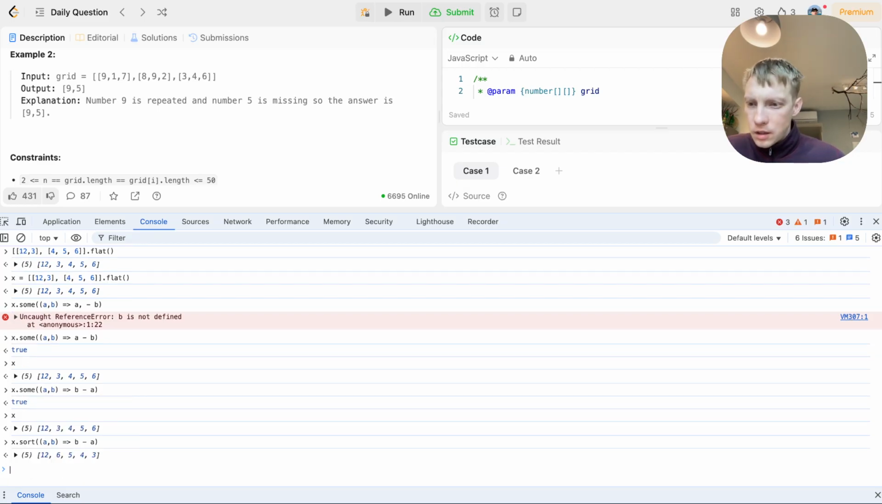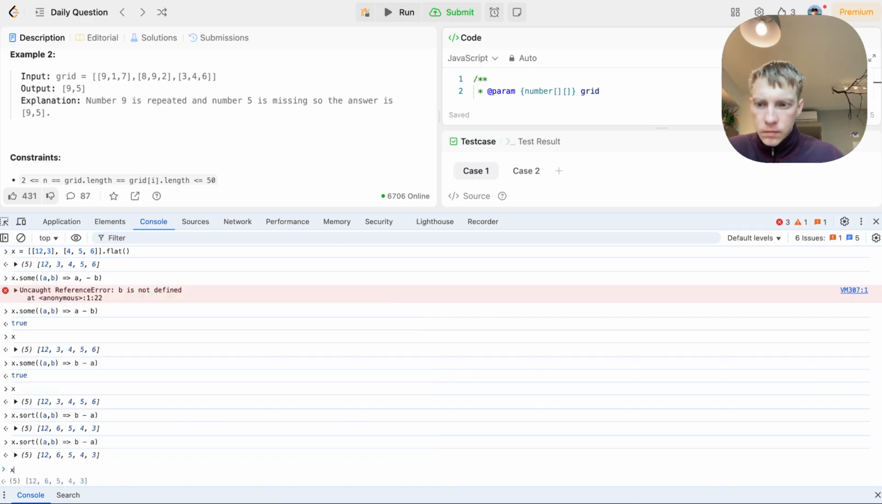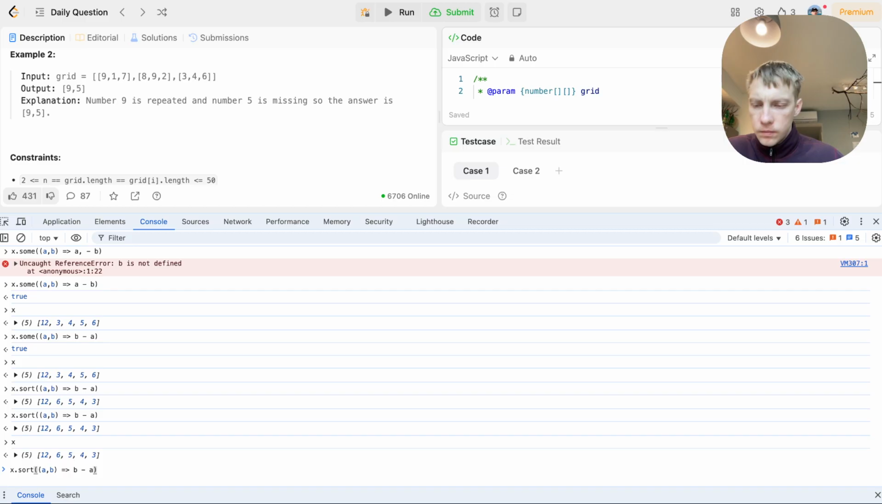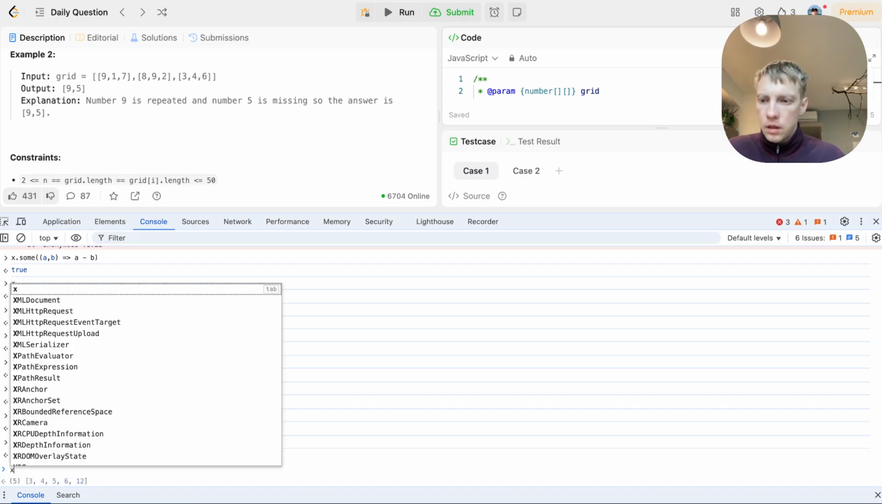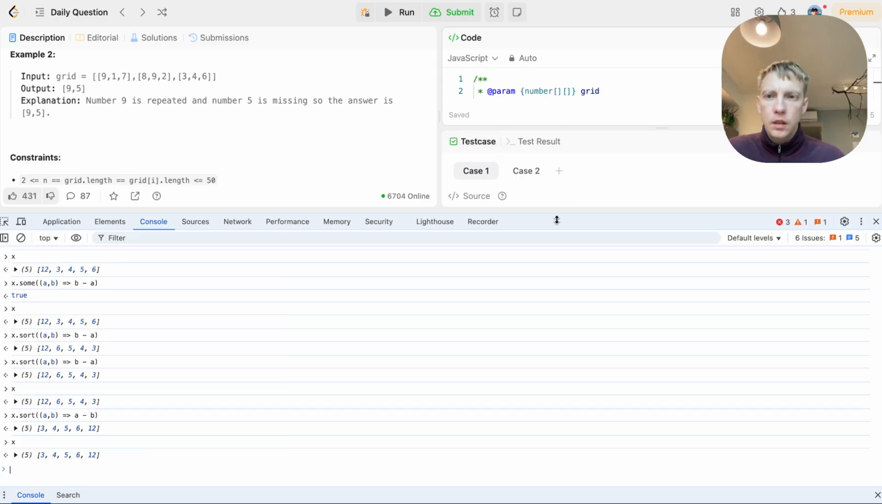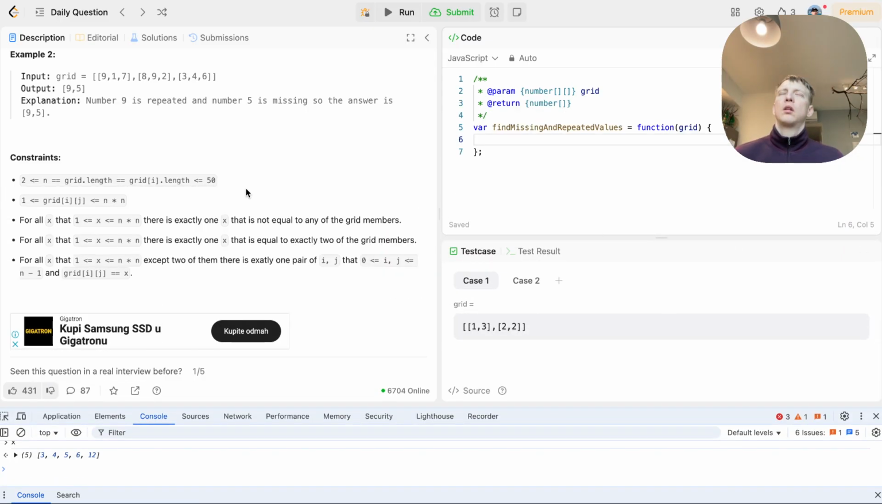Sorry guys, it's the morning. a minus b, yes, this is how it should work. And after that we can find repeated values and we can find missing values.